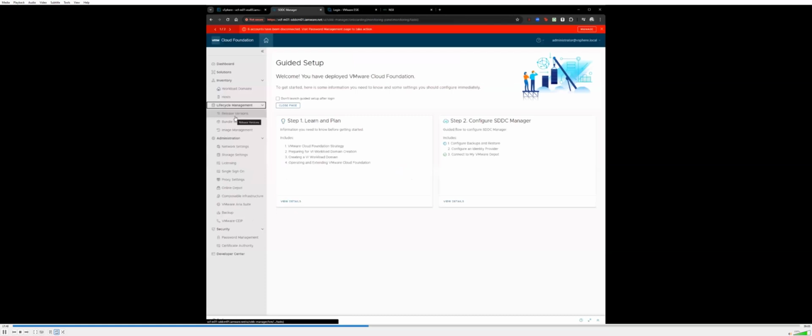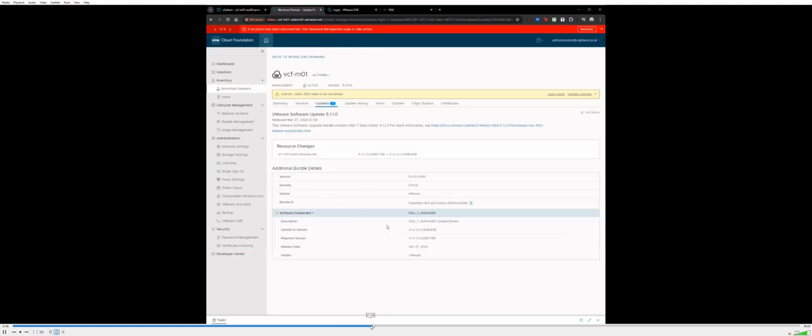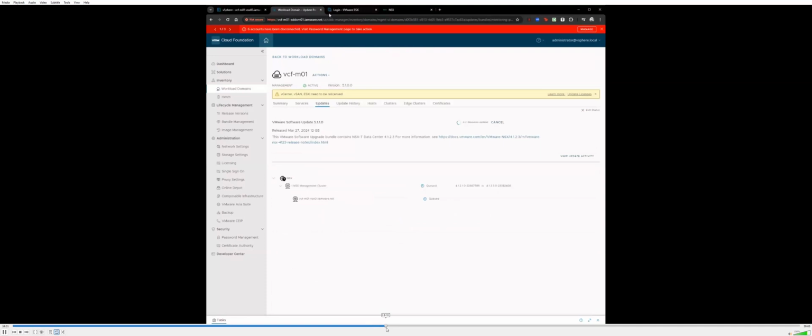So here, going back through, I'm going to retry the update, since that host was taking forever to vMotion off. So it's going through the process again of pre-checks. Okay, just to show you, if you click the view update activity, it shows you what's going on.